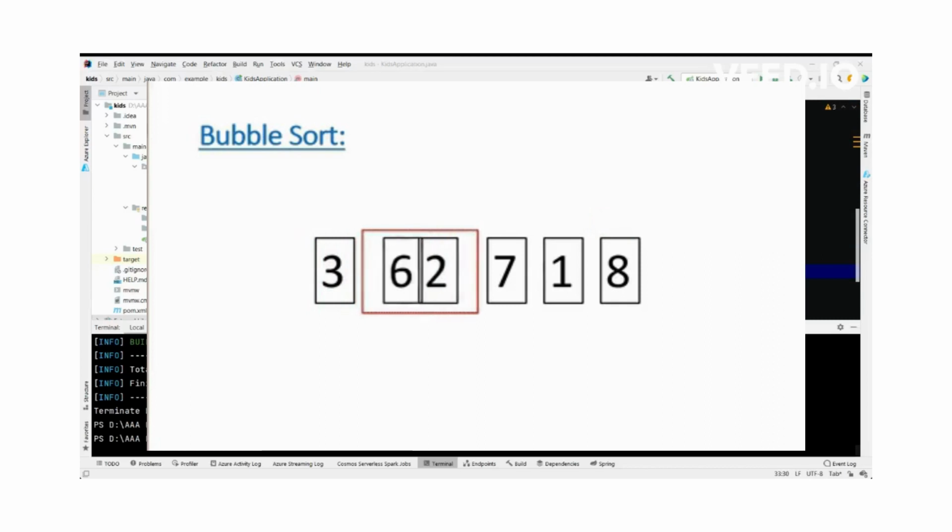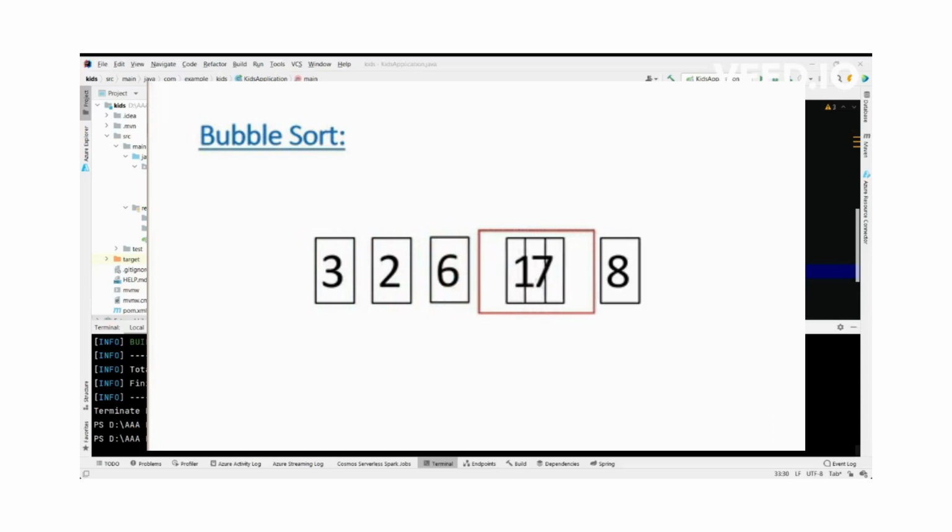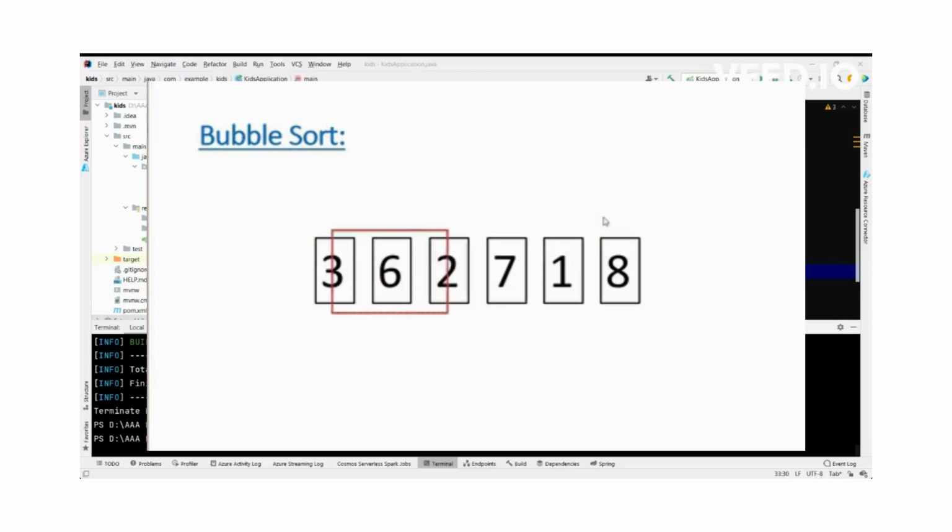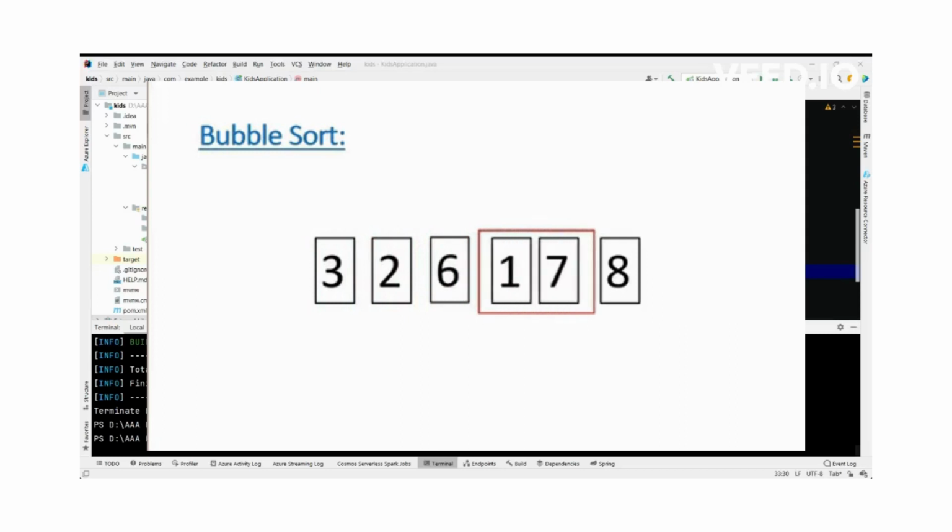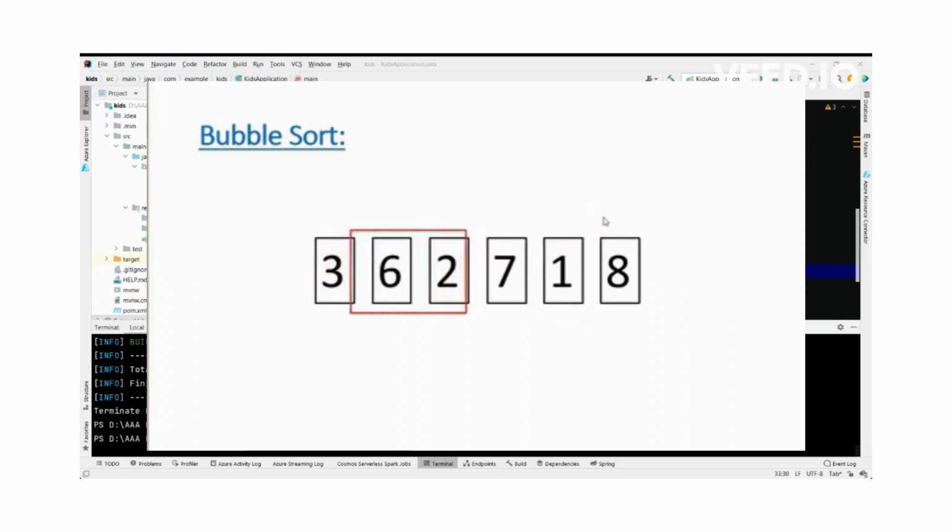So now that we can see bubble sort in action, let's discuss its time complexity. Bubble sort has a time complexity of O(n squared) in the worst case, which makes it less efficient for large datasets. It's mainly used for educational purposes and for sorting small datasets.